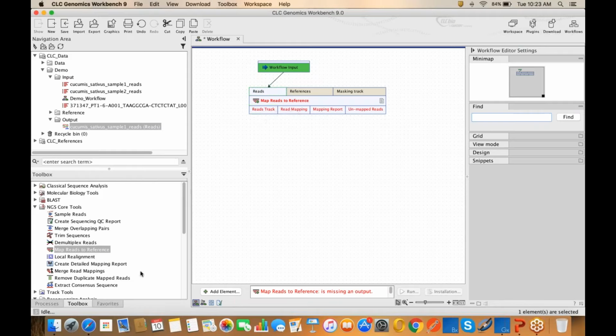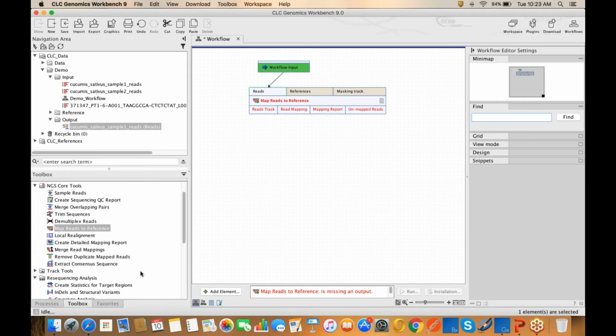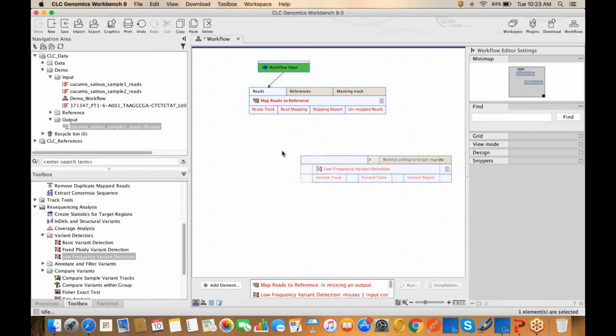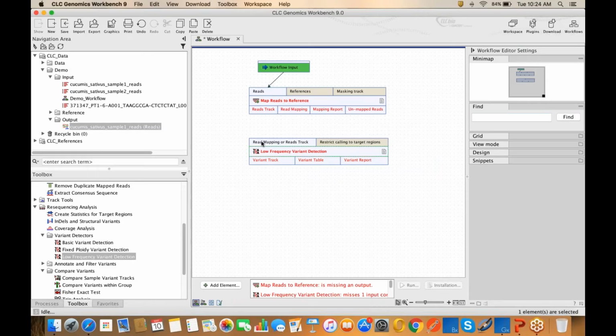So my next step, for example, might be variant detection. So I'm going to add a variant caller as step 2 in my workflow. Again, drag and drop functionality. Same concept: input, algorithm, output. So the input to my variant detection is my reads mapping track. I have the algorithm, and my variant track, variant table or report is the output.